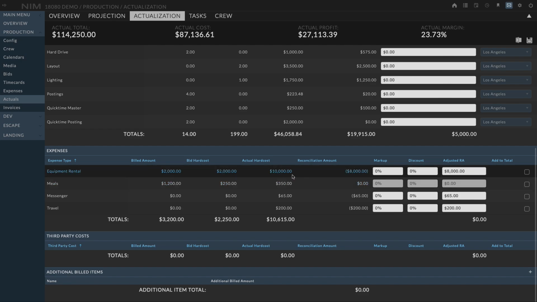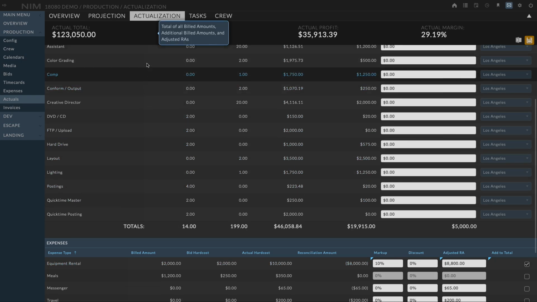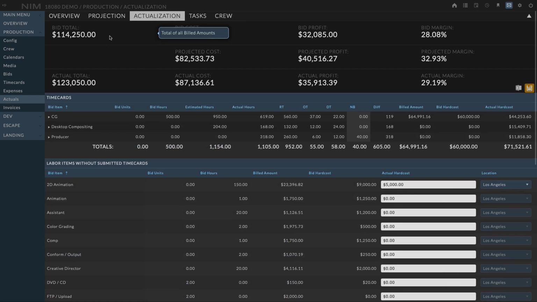Based off of our expense, we spent $10,000. So NIM is indicating here that we have a possible reconciliation amount for $8,000. If I can bill this back to the client, maybe I want to add a 10% markup. I'll see my adjusted reconciliation amount here, and I can add this to the total. Now you'll notice when I add this to the total, it is going to update my actual total value. So now that my actual total value is 123, we can scroll back up to the top and see that is actually different than my bid total.